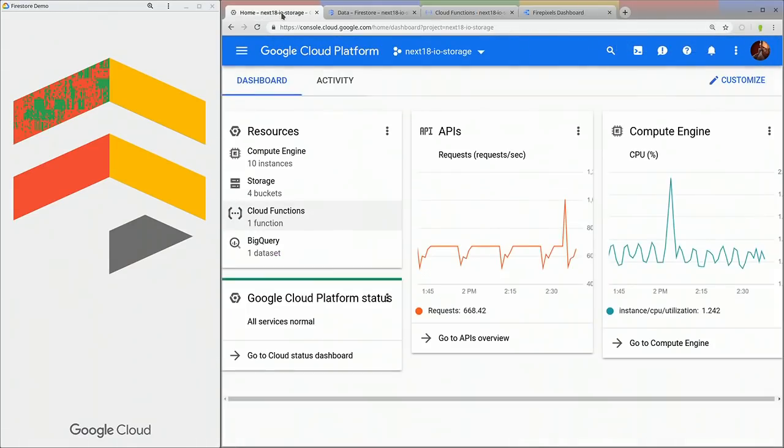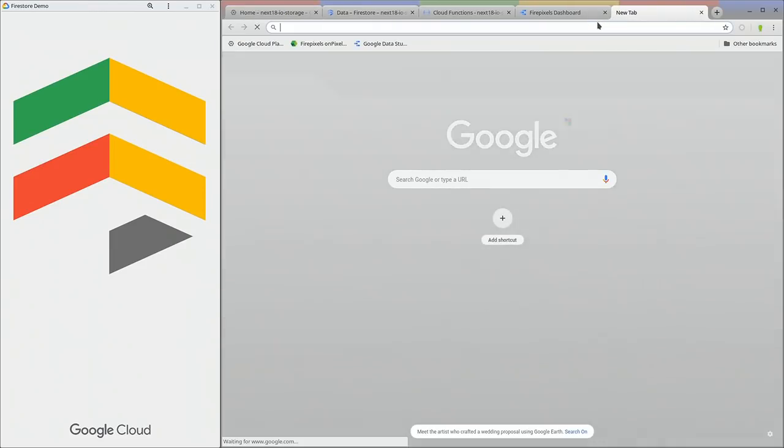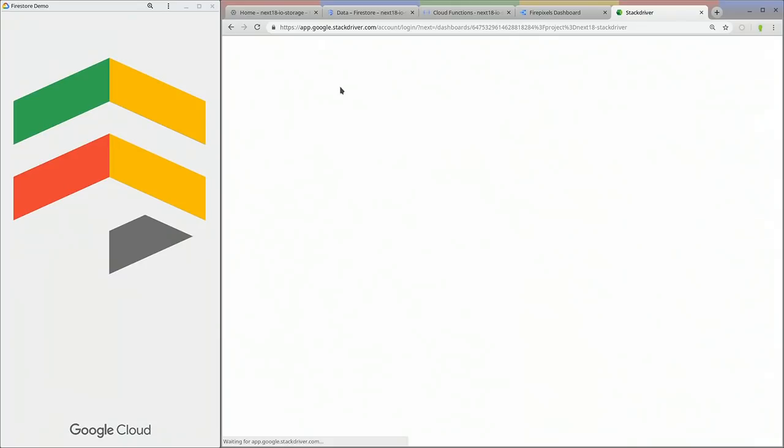OK, so jumping back to the Cloud console real quick. From here, pardon me, I actually skipped Stackdriver. So let's pull up Stackdriver first.